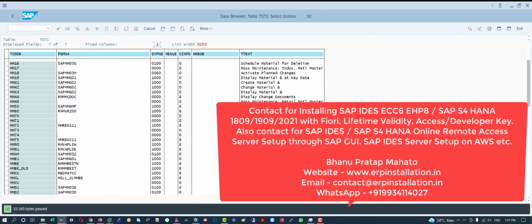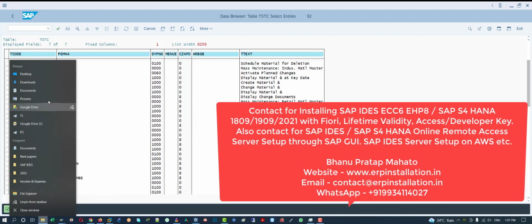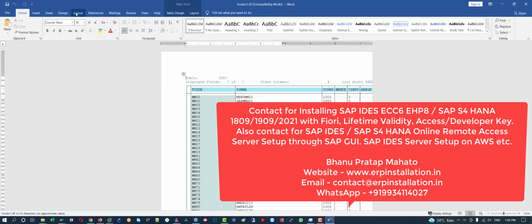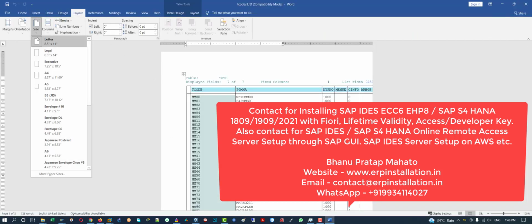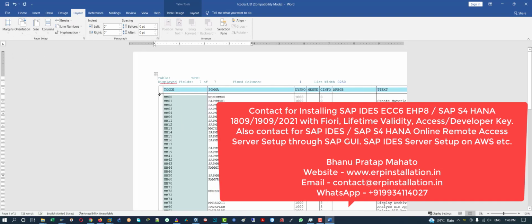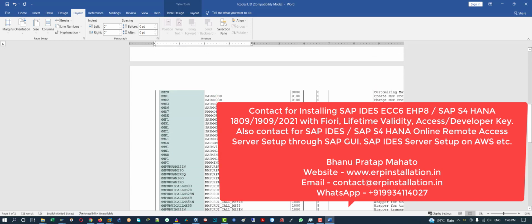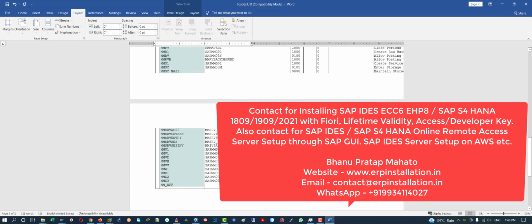Now let me open the exported Tcodes and show you. You can see these are the SAP Tcodes which we have exported.